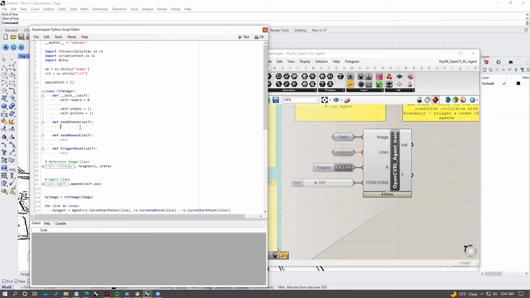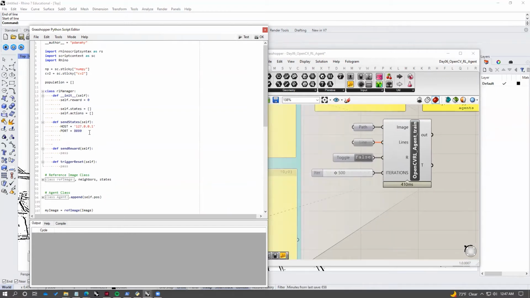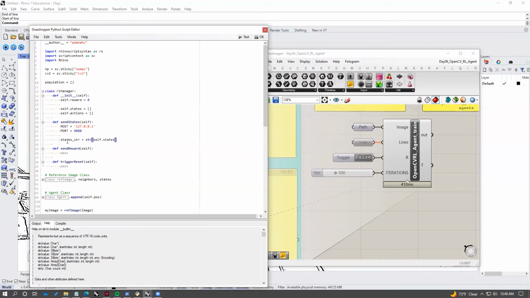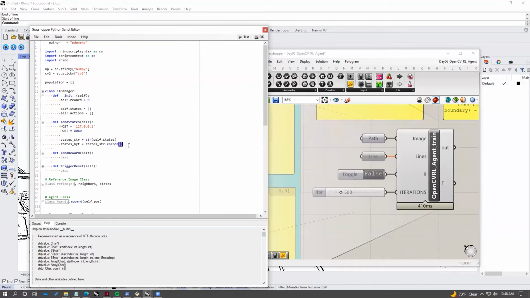If you remember in our previous videos, the first thing to do when connecting using a socket is to declare a host and a port. And now we can read in our states. And now we need to convert our states to a string. So states_string equals str(self.states). Now we need to convert those to bytes. So states_byte equals states_string.encode. And now we need to connect to our socket.